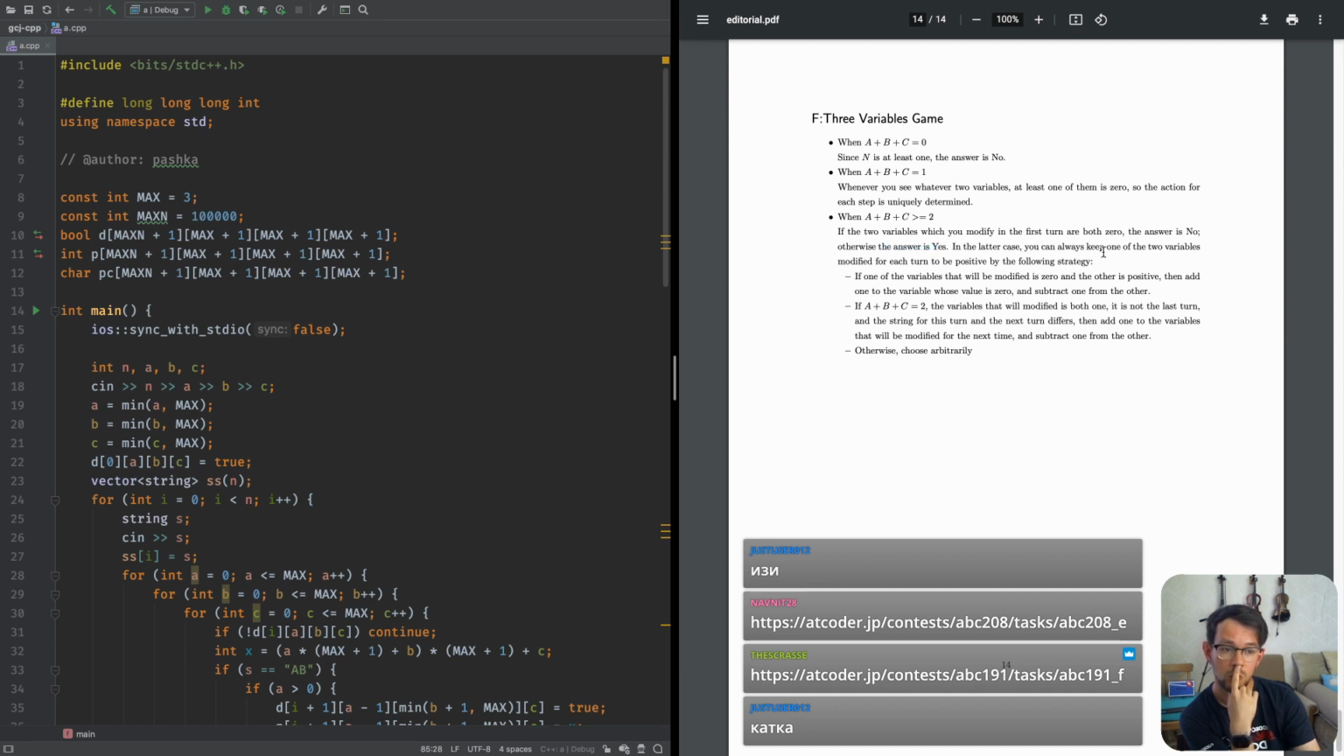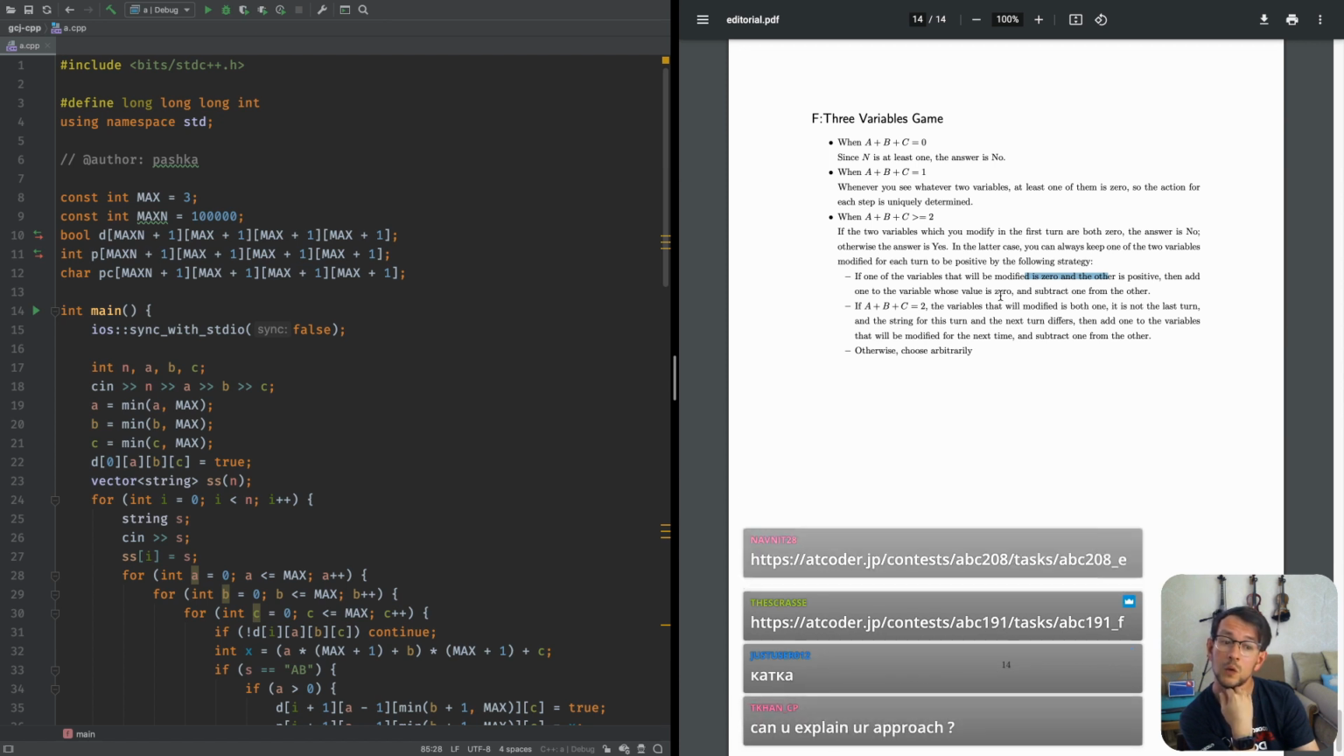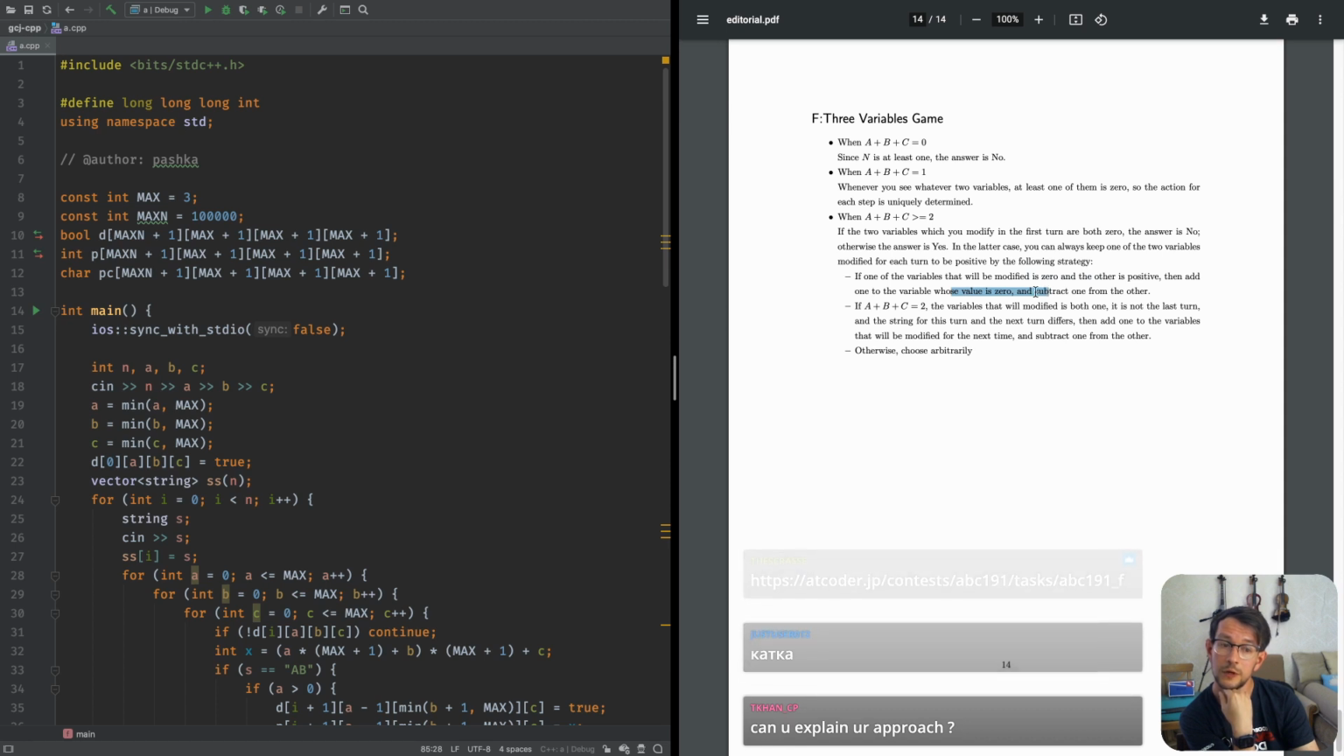In the latter case, you can always keep one of two variables modified for each term to be positive by the following strategy. If one of the variables that will be modified is 0 and the other is positive, then add one to the variable to 0 and subtract another. Makes sense.